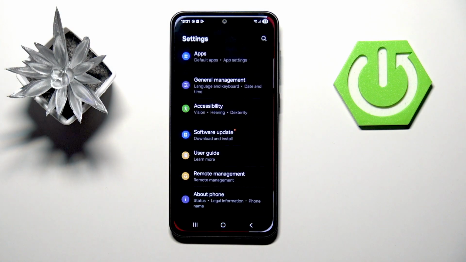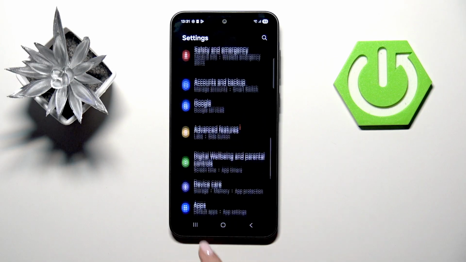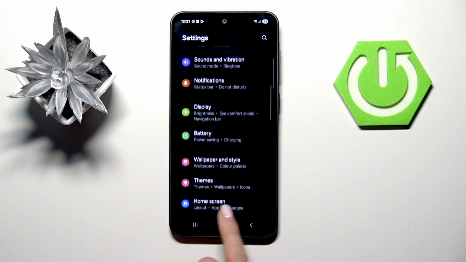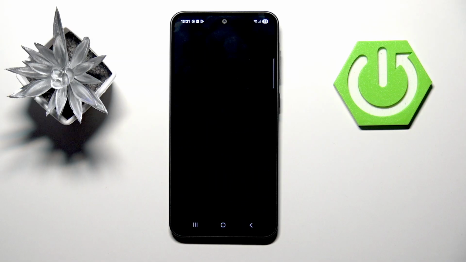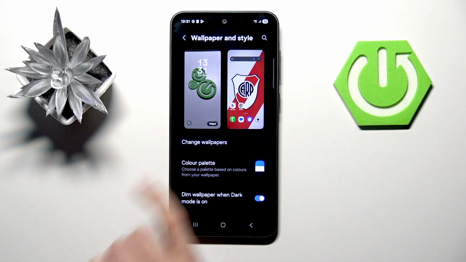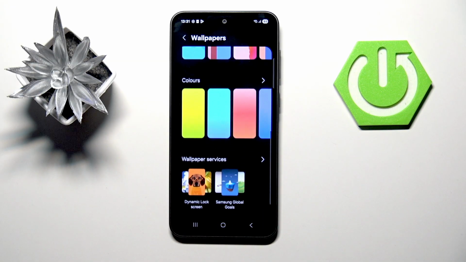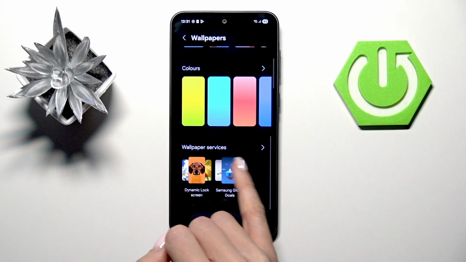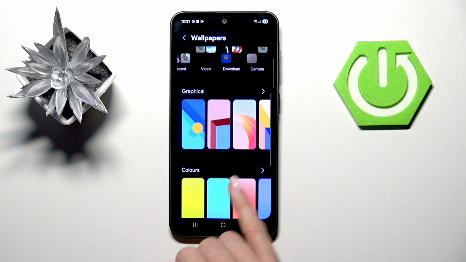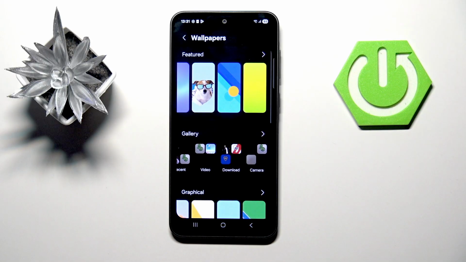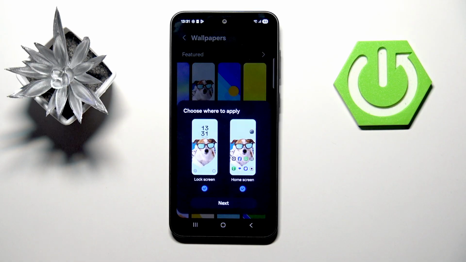So at first, open the settings, then find and select wallpaper and style, and here just mark change wallpapers. You can pick whichever you prefer. You can go through photos from your gallery, from wallpaper services, from on-device wallpapers, just whatever you prefer. And let me pick this doggo.